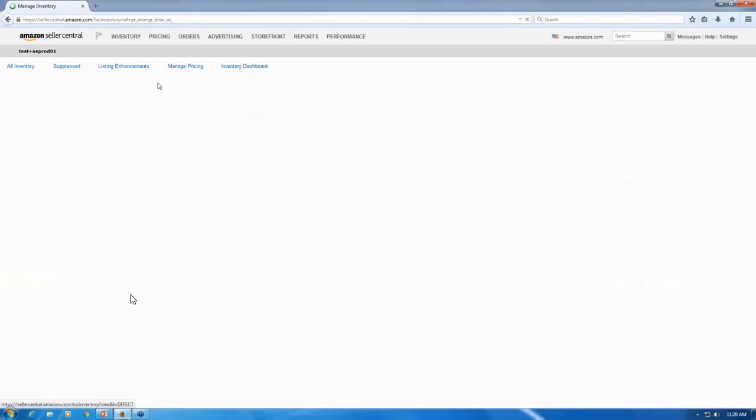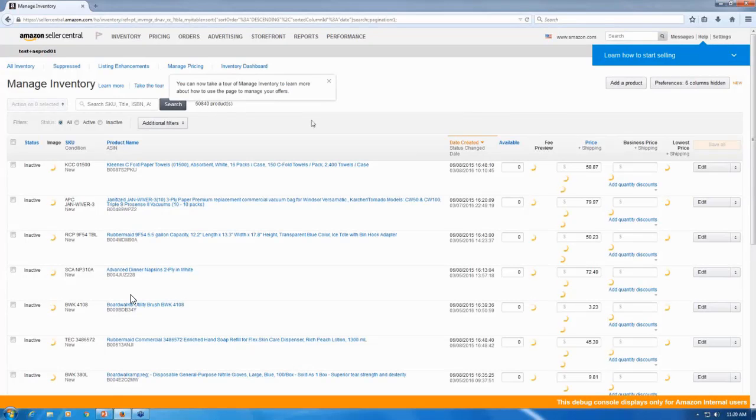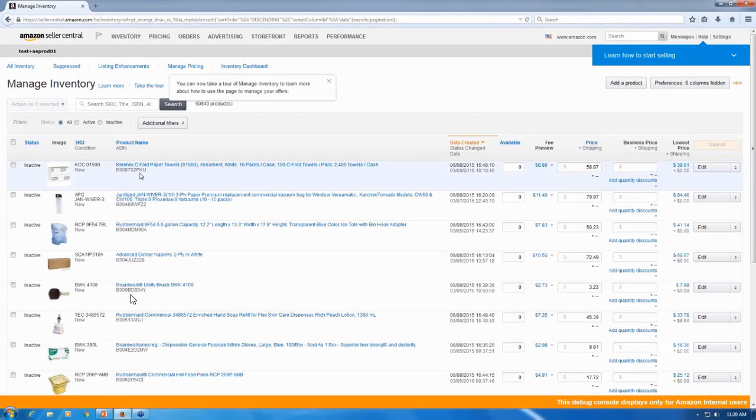Under manage inventory, this is the look into your inventory once it's been added. You can see that under the image column, you have a thumbnail image. Under status, it tells you whether the item is active or inactive. Inactive simply means that there is not any inventory in available status, and that would make that product inactive, or there's some other reason why that product might not be active for sale.